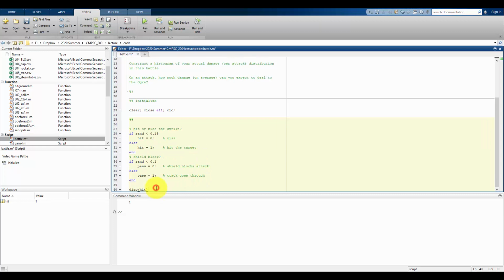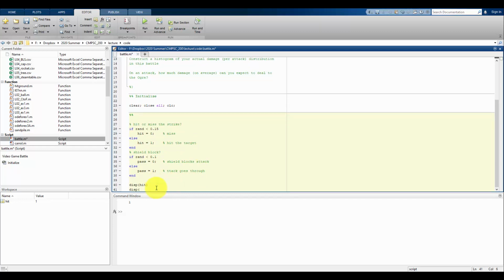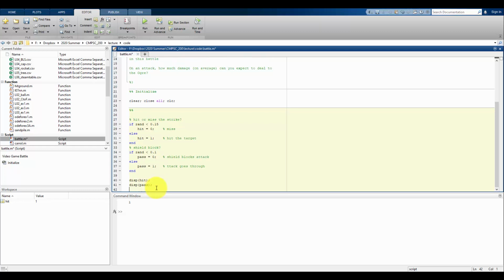And here I'll display pass is what I used. Again, I'll address in a moment why I assigned 0 for the event occurring. Either we're missing or we're blocking, but really that's just the opposite of, I'm going to say that hit is the event. So 85% of the time we do strike, and 90% of the time the shield does not block us, or it allows our attack to pass through.